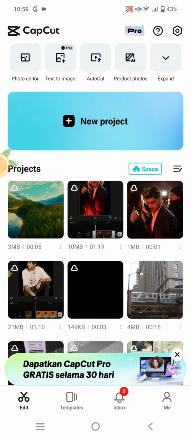On today's tutorial, I'm gonna show you how you can join the CapCut Pro. So with CapCut Pro, there are several features that you can use to edit your videos with best experiences. And here, if you want to join the CapCut Pro, there are two ways that you can do.